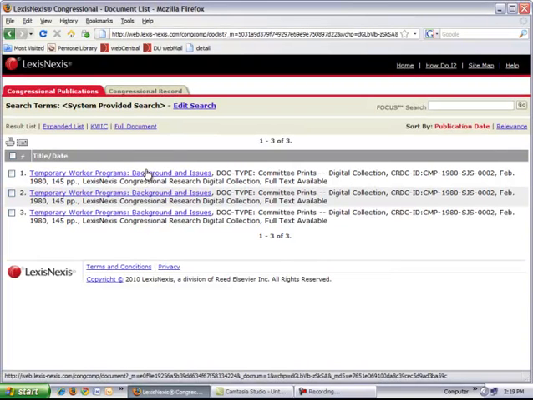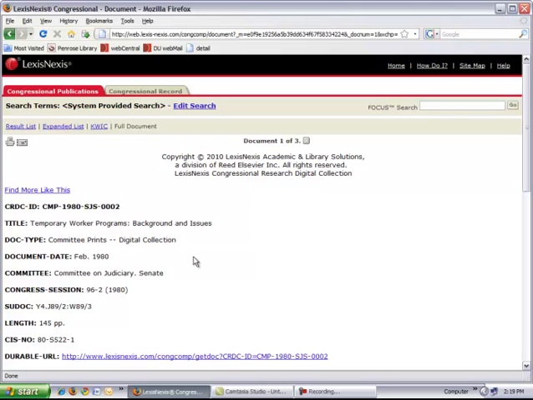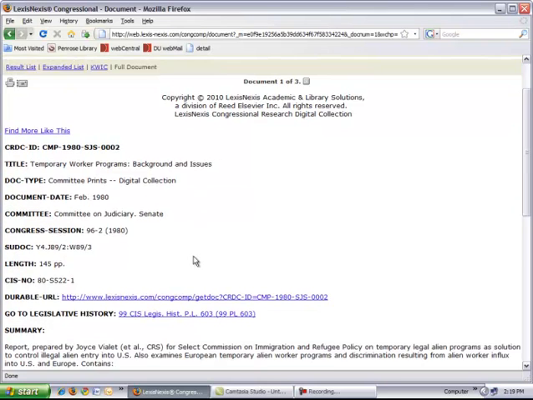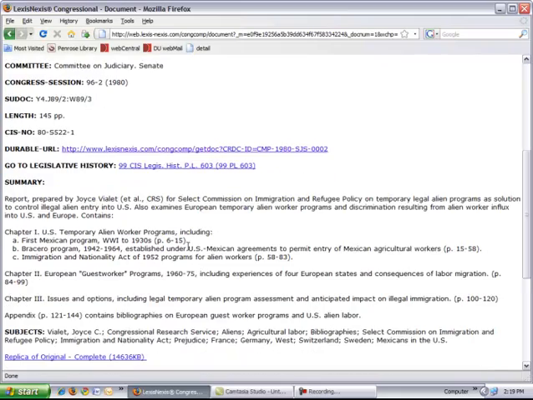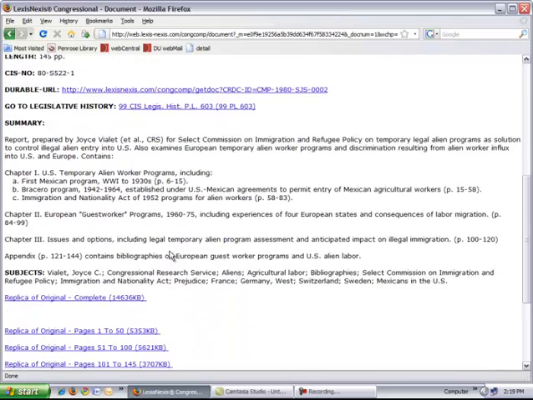And I don't know why there are 3 different copies. It's the same committee print, with a link to the legislative history, again a summary.